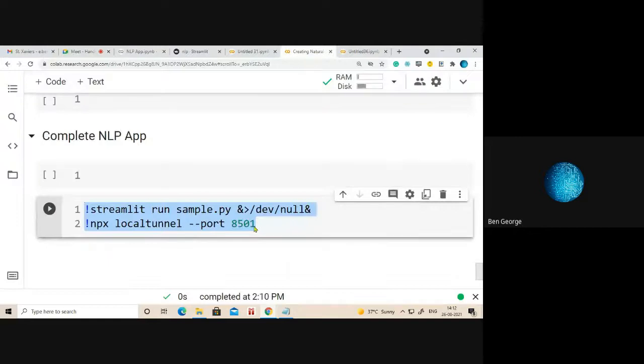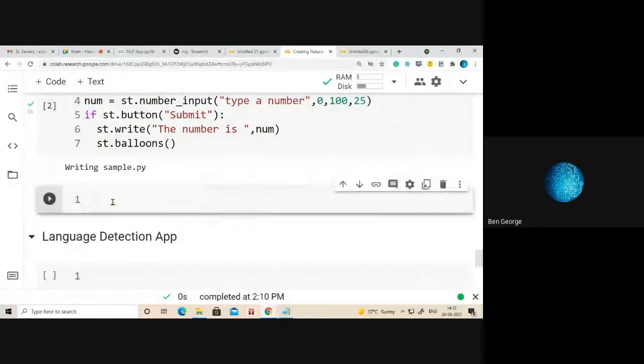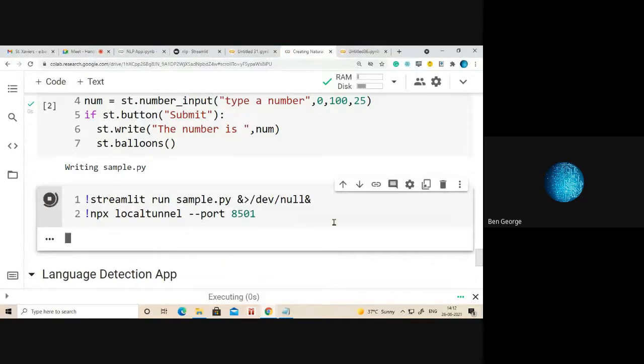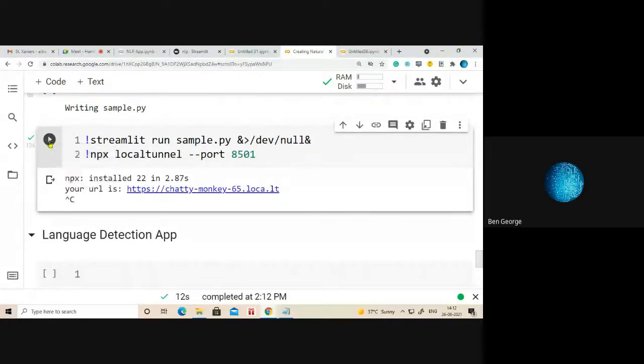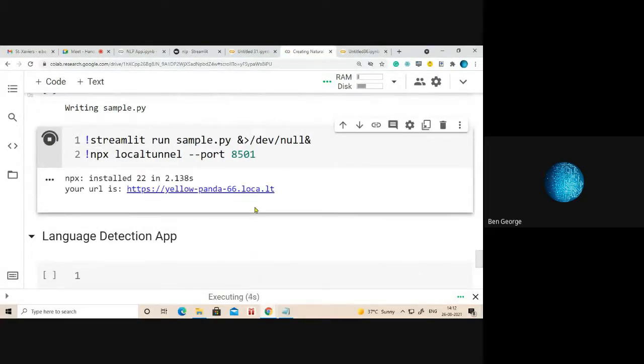So let's try to do that. I'm taking this command. I'm coming here. Let me put the command over here. Now execute this cell. If you execute this cell, it takes a little bit of time. Sometimes if it is not executing, stop it, run once again. And it gives you a URL. So this is the URL. If you want, you can share this URL. Anybody can access your application. And to open this one, just click this URL.